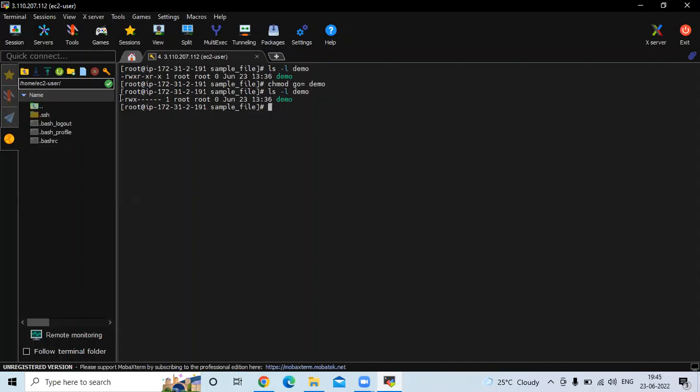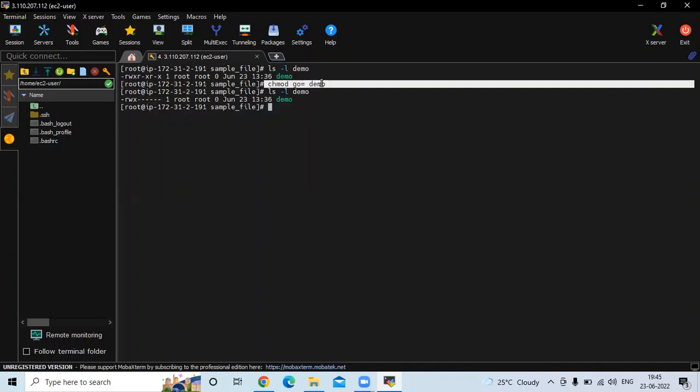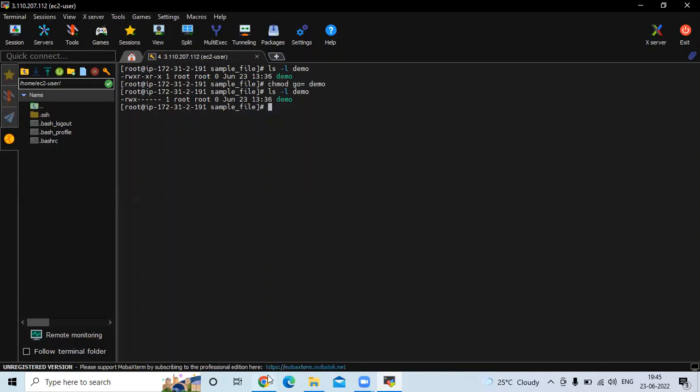So now we can see here there is only read, write, x. There is no permission for group and other here. You can see the blank. That means we have successfully removed permissions using this chmod go= and name of our file.